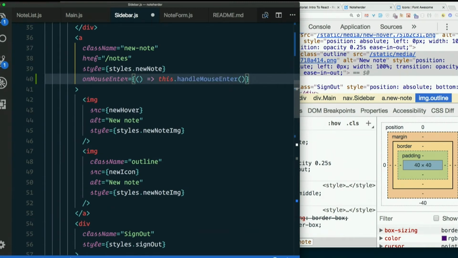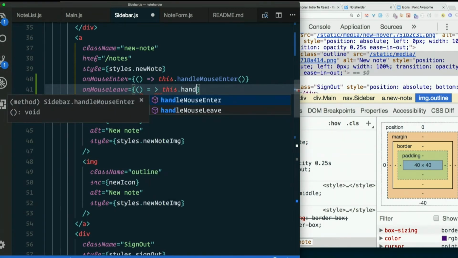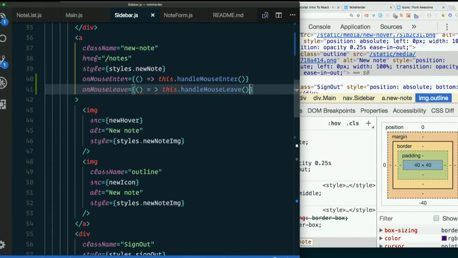Because if I tried to call this dot set state and I didn't do that, this wouldn't be the right thing. We could also have used bind here instead. And there's a third way that we'll see later today. So that's onMouseEnter, onMouseLeave. We'll set that also to an arrow function that calls this dot handle mouseLeave. And before we mess with the opacity, we'll check to make sure that this much works.